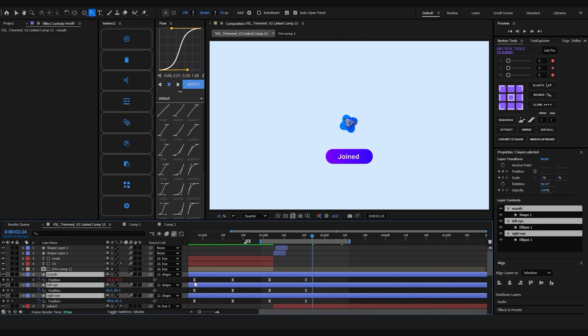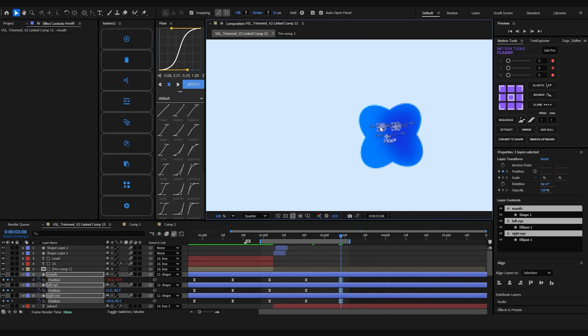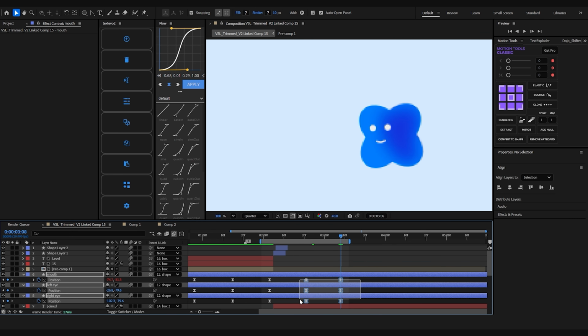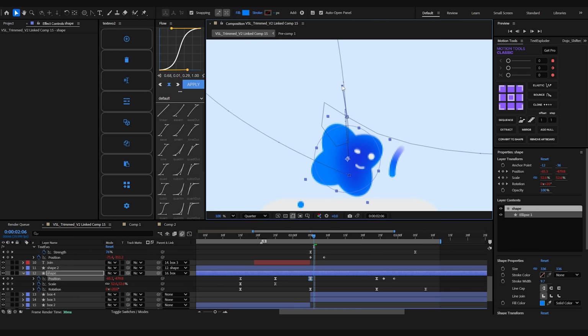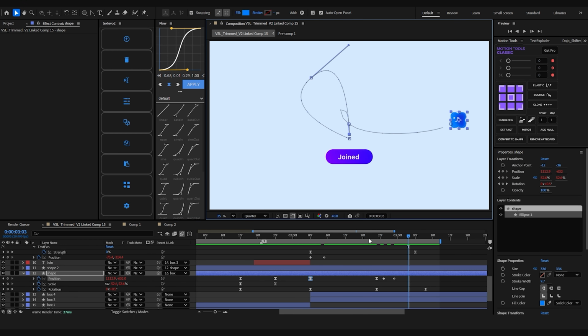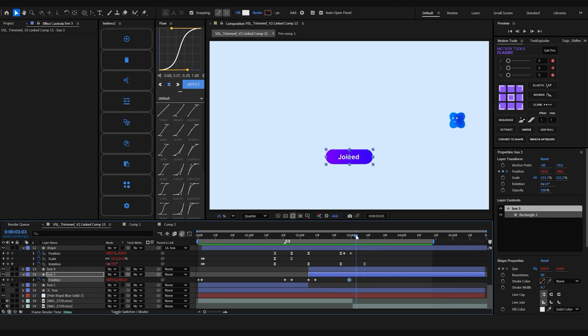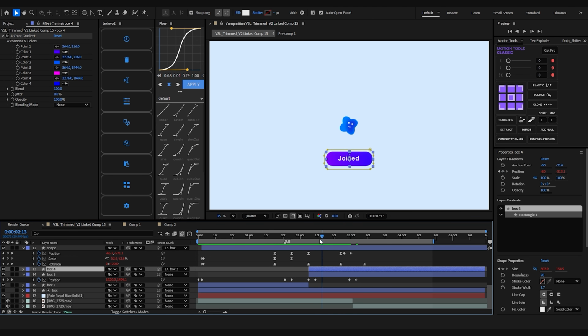Now I'm going to select the mouth and both of the eyes and I kind of move them to the left. So as he moves to the right, the mouth and eyes look to the left. Then I'm going to click on some of the points and I'm going to adjust the handles so that this movement is even smoother. Now I'm going to adjust the box so that as the character moves to the right, the box is basically going to scale down.